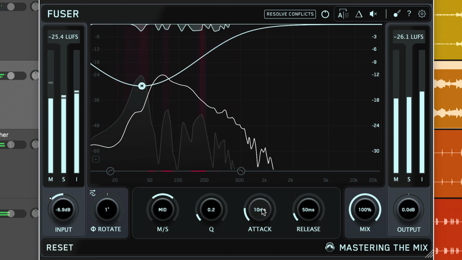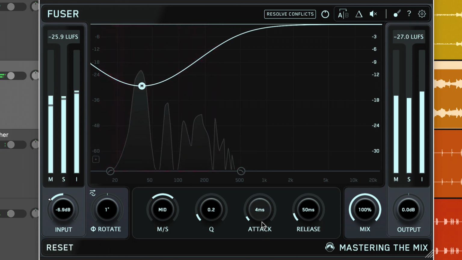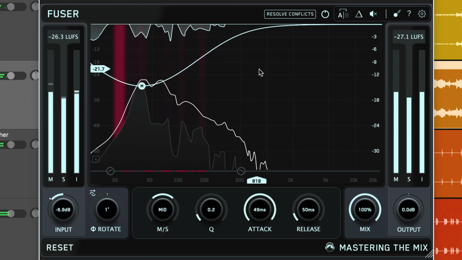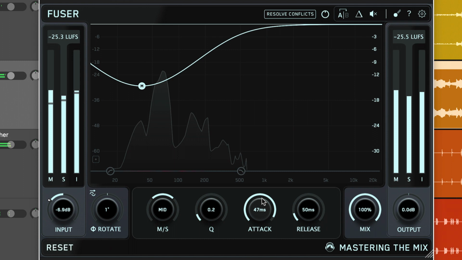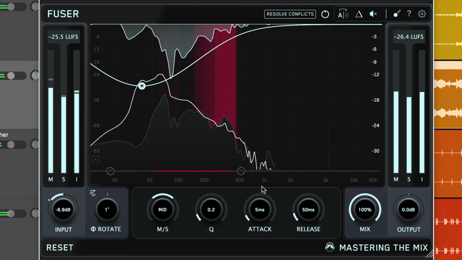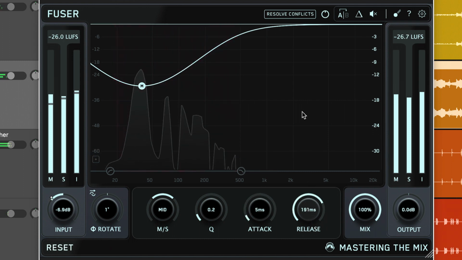Attack sets how fast the gain reduction reacts after the sidechain signal level surpasses a node's threshold. Release sets how fast the gain reduction returns to zero after the sidechained audio no longer exceeds a node's threshold.